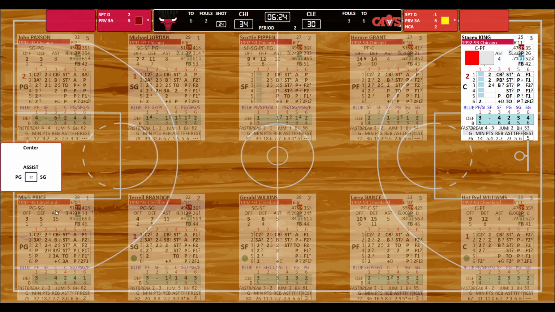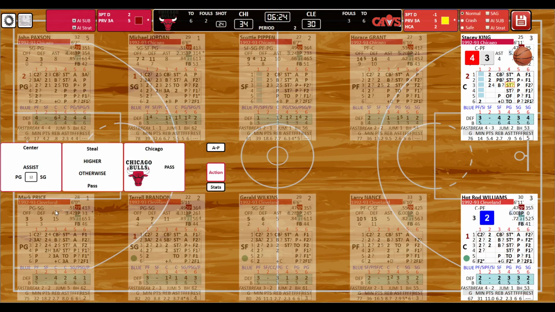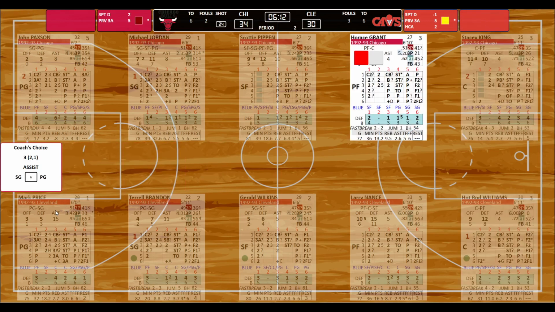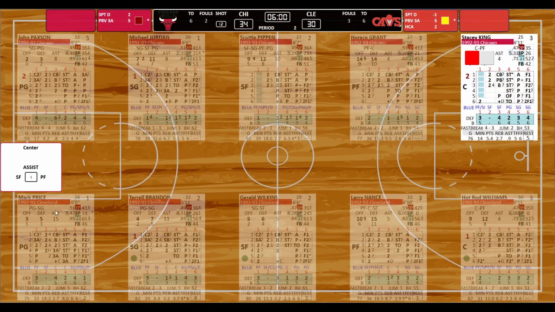Stacey King will end up getting it worked back to him again. He gets a 43. That's a possible steal. Once again, not able to steal it is Hot Rod, so they work it over to Horace Grant this time. And he gets a 5-4, and that's a pass. Stacey King with the ball.